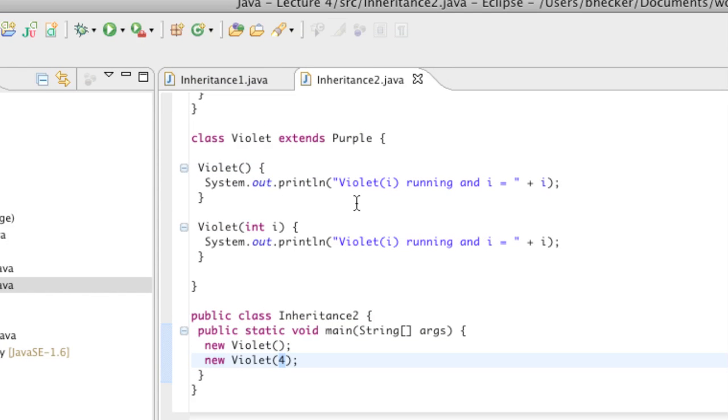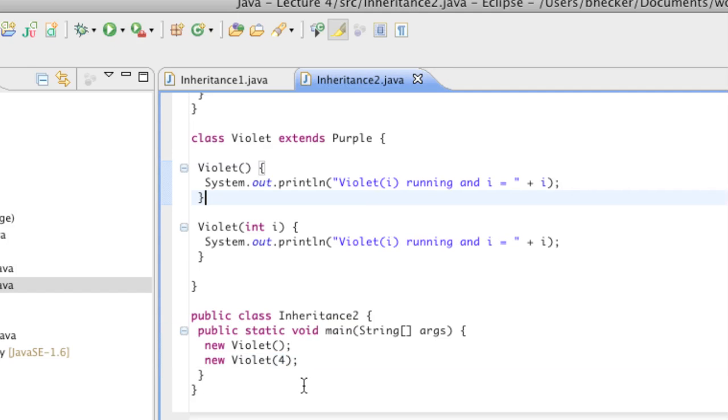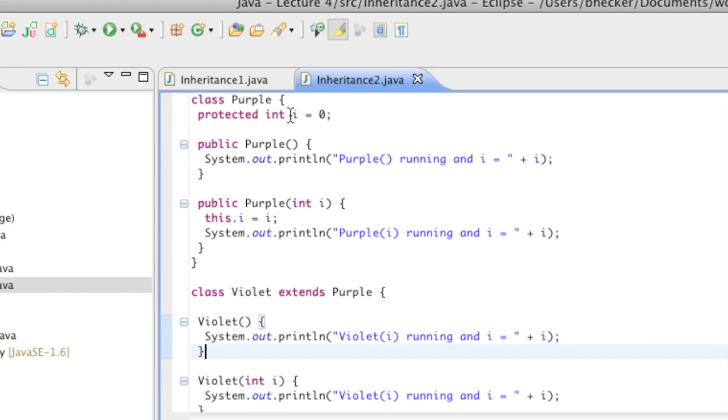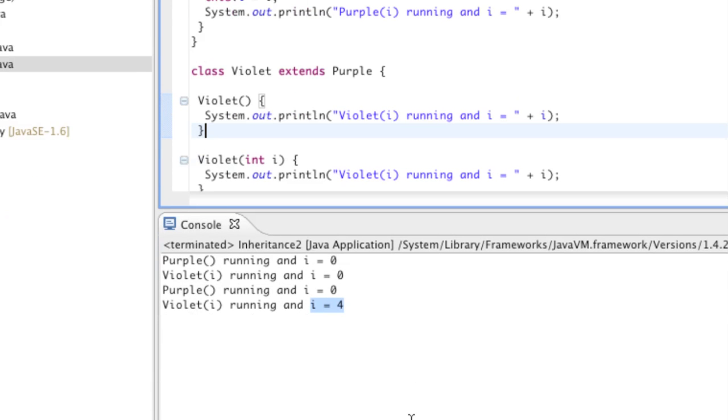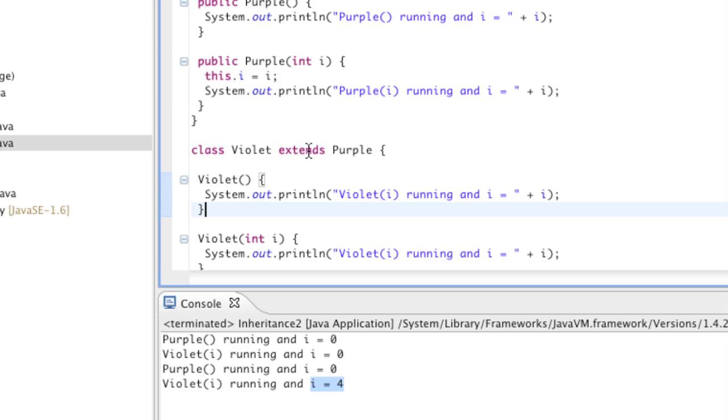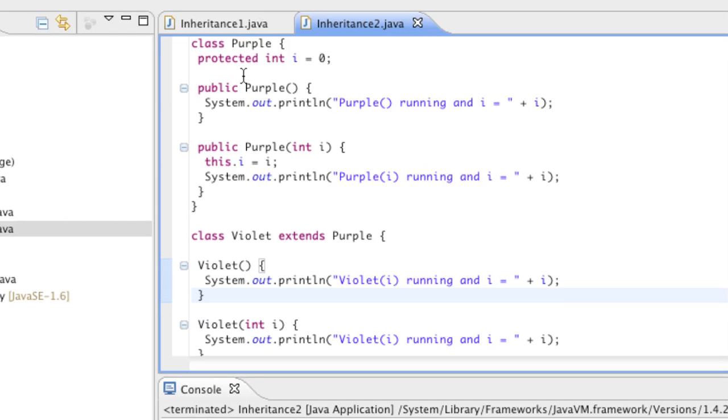Interesting, I is now equal to 4. I is not in here. Purple does not contain an I. I is over here. Excuse me, violet does not contain an I. Purple contains the I. I was set to 0. However, it's protected. If we made this private, we get an error message. And we go, what's wrong with that? It looks fine. Well, violet can't touch it. But we made it protected so violet can touch it. So you'll see protected all the time. You'll never see public. You're going to see private and you're going to see protected on these data members. And here's where you're going to see the public.